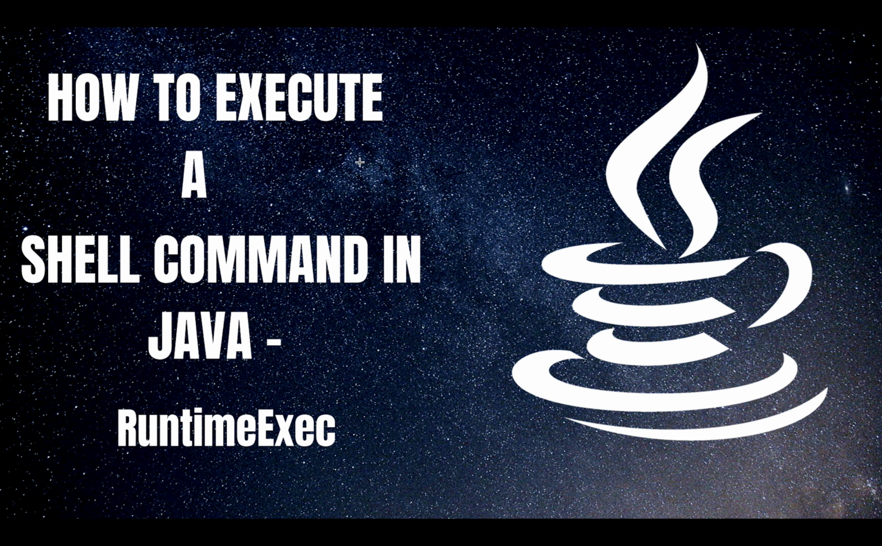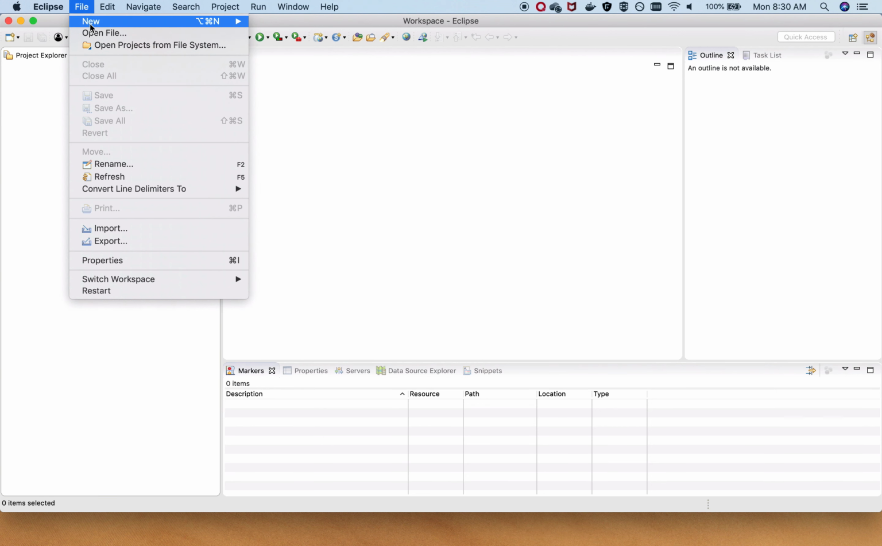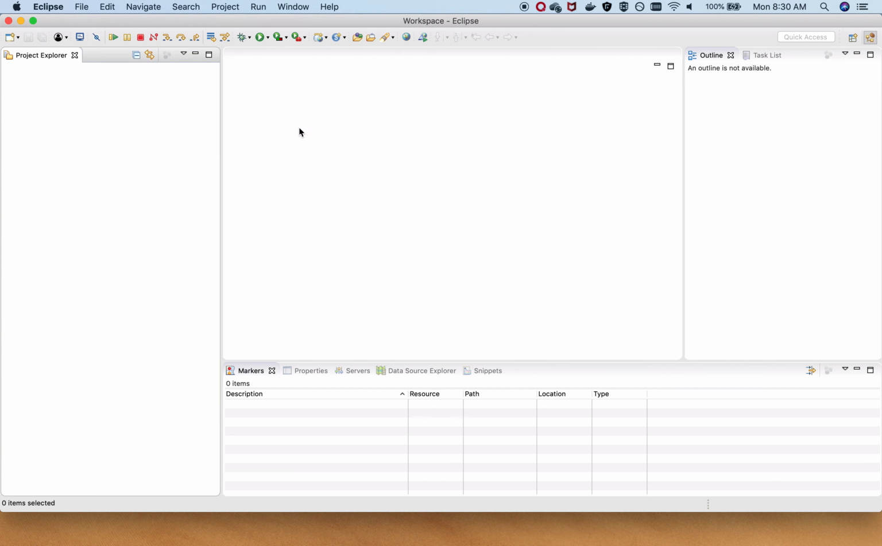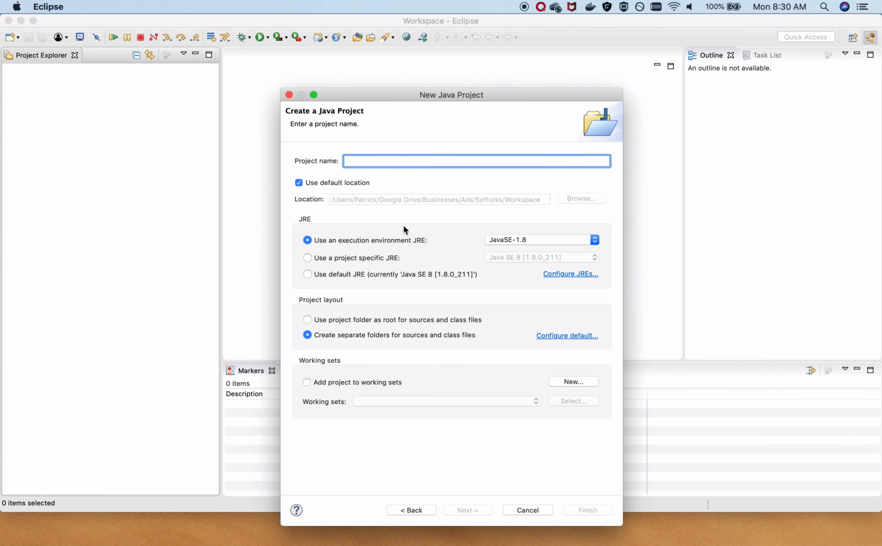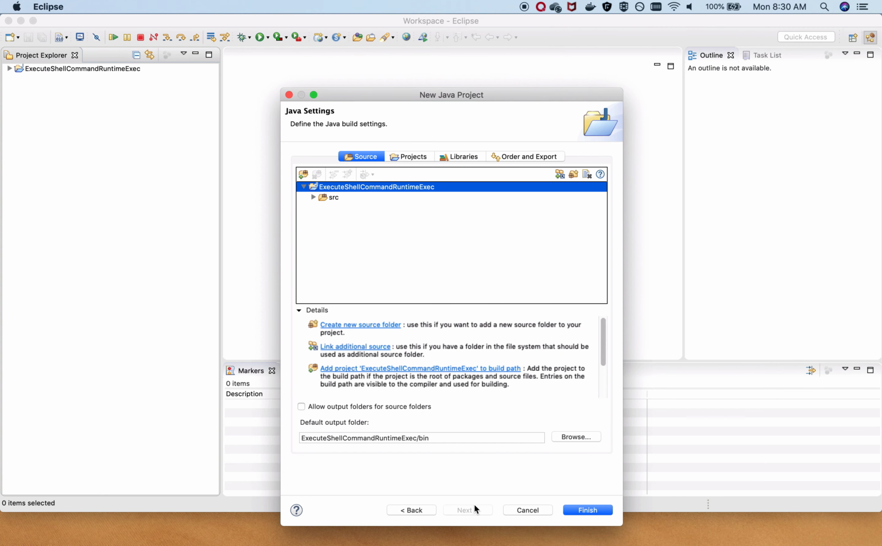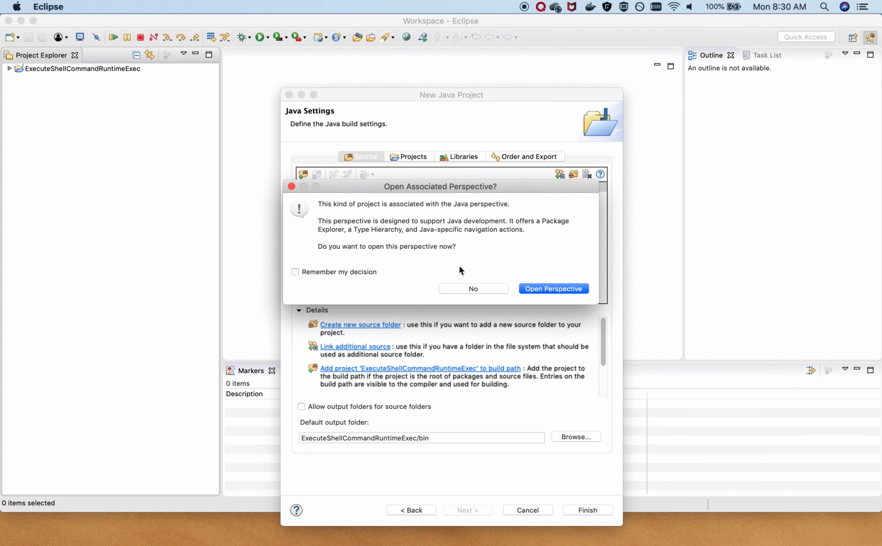Let's jump into it. The first thing we will need to do is to create a Java project. The name of our project will be execute shell command runtime.exec because we'll be using the Runtime.exec function. Finish.